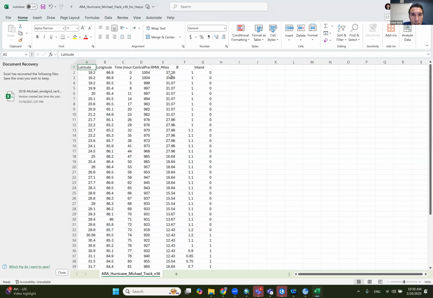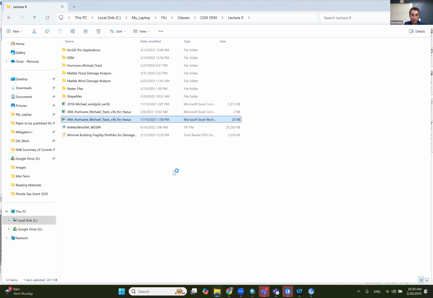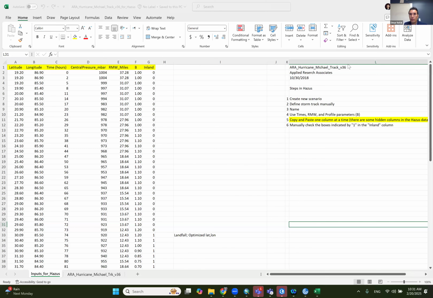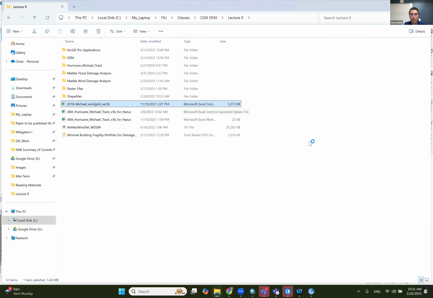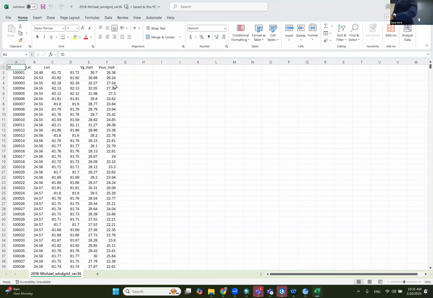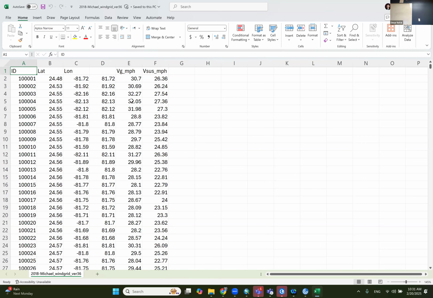Oh, that's not the file that we need. Let's close this one. Not that, we need the wind grid. All right, this one. This one basically, let me zoom in. It gave me the latitude, longitude, and the wind speed. It's called the gust wind speed and the sustained wind speed.